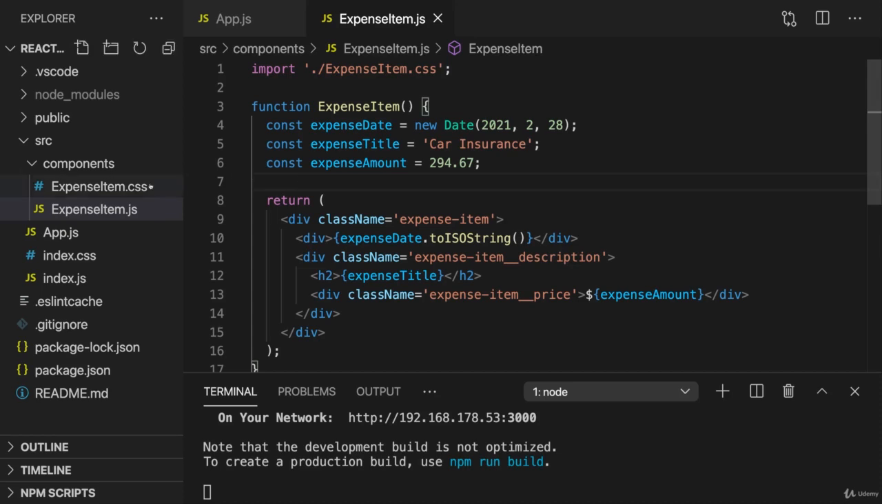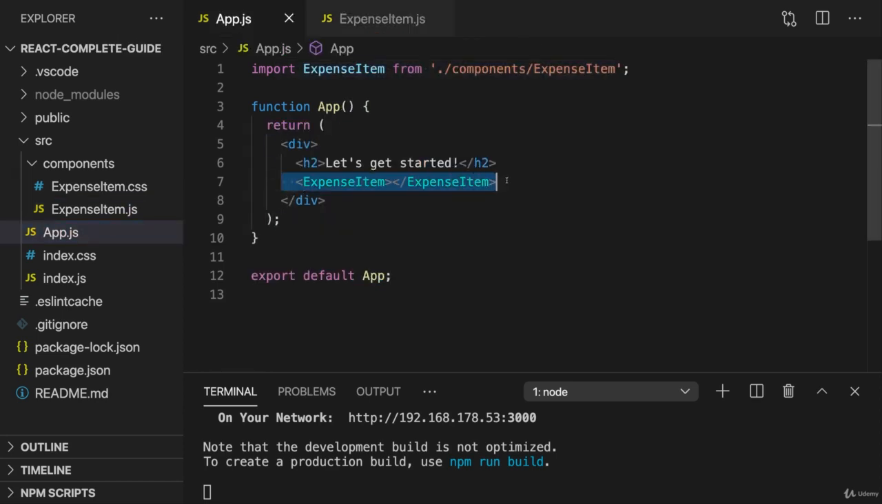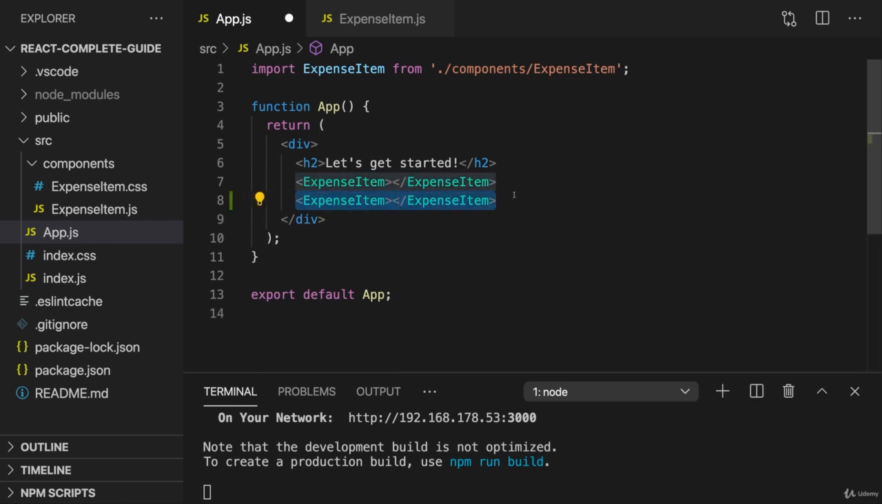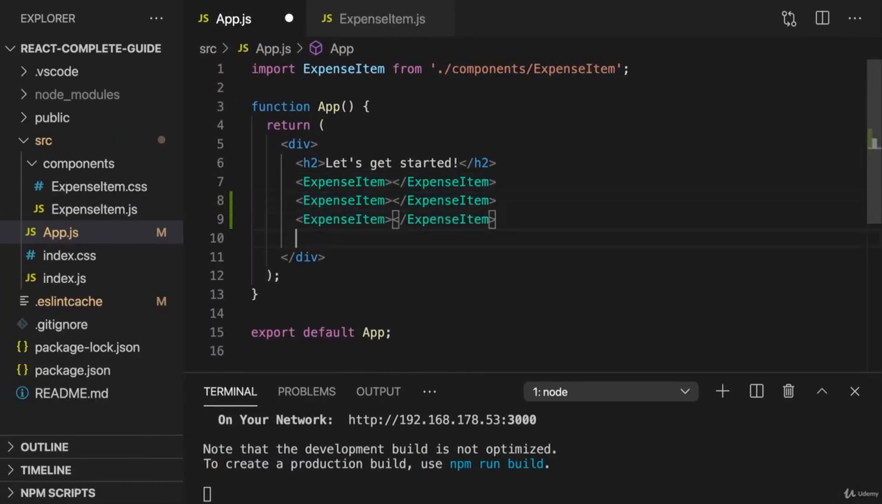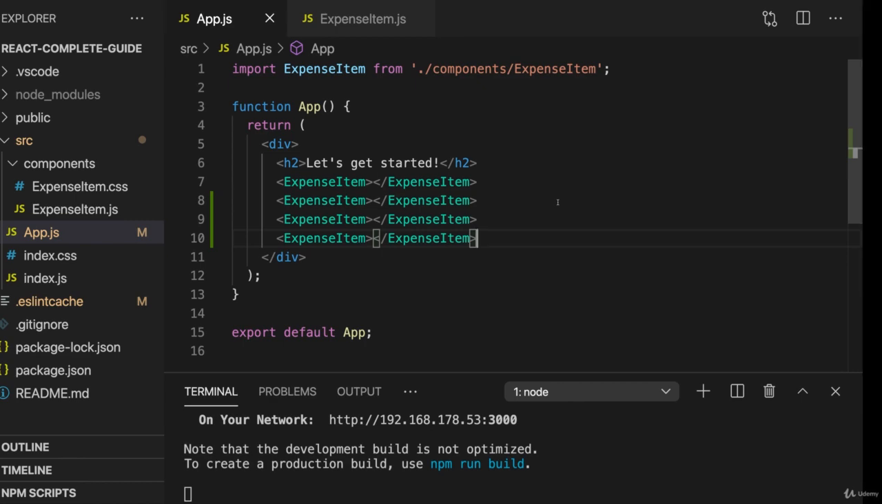How can we make this component reusable? Well, the good news is we can already reuse it. In app.js, where I'm using it, we can simply copy that line and paste it in, and if we save everything, we got 2 expense items already. So that was easy. It's super easy to reuse a component. You can use it as often as you want. You can add it 2 more times and have 4 expense items overall.